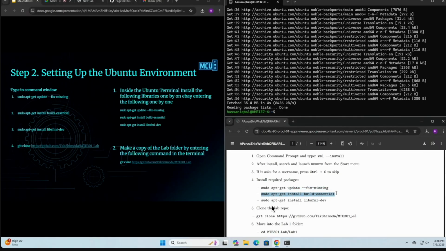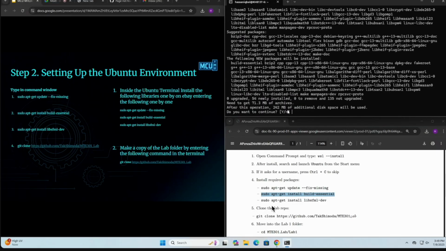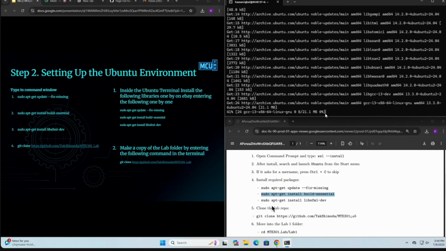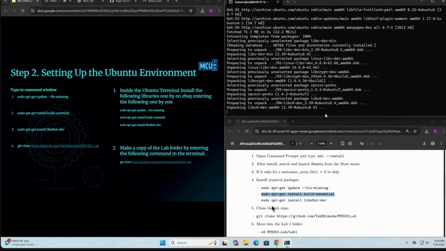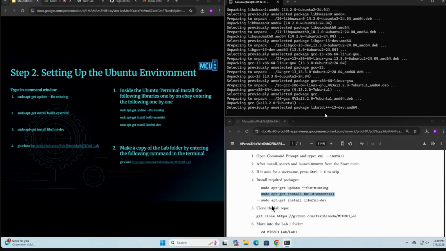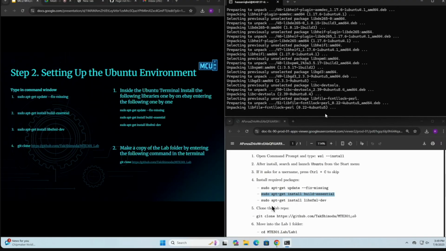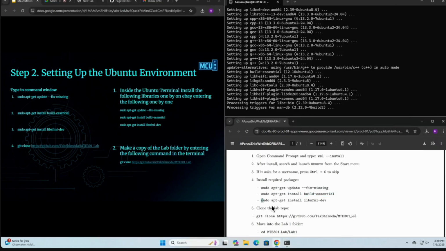Let's install the next one. Copy it, paste it, and it's going to ask you, do you want to continue? Y for yes and n for no. Just type uppercase Y for yes. I can copy the next one while it's installing. Make sure to not copy that dash. Okay. Now we can install the third one.